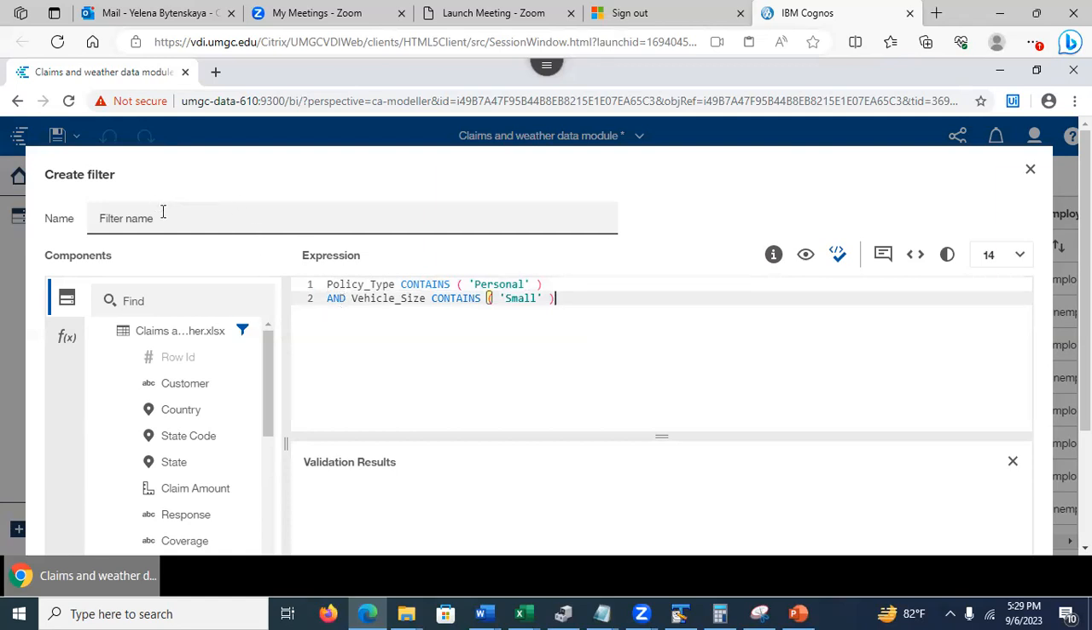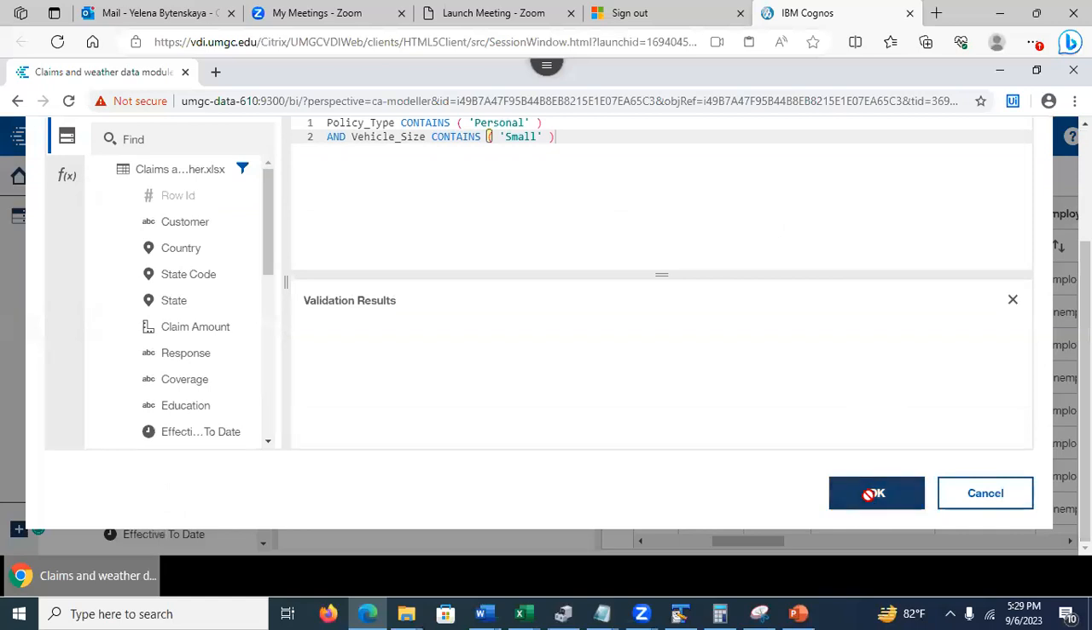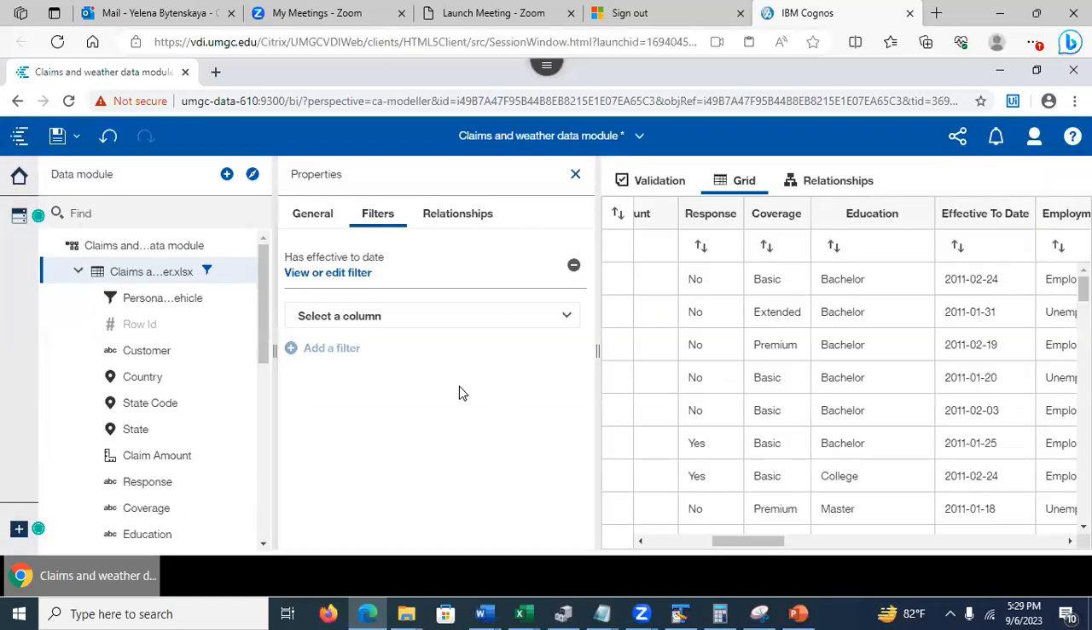So now what I need to do here, I need to name my filter, but I better use a descriptive name. So let's say personal policy for small vehicles, right? You have to make sure that you name this filter with a descriptive name, and I'll show you why, okay? So now you're gonna click OK, but the filter is not applied immediately. So you see it here, right? It's gonna appear in a list of columns.